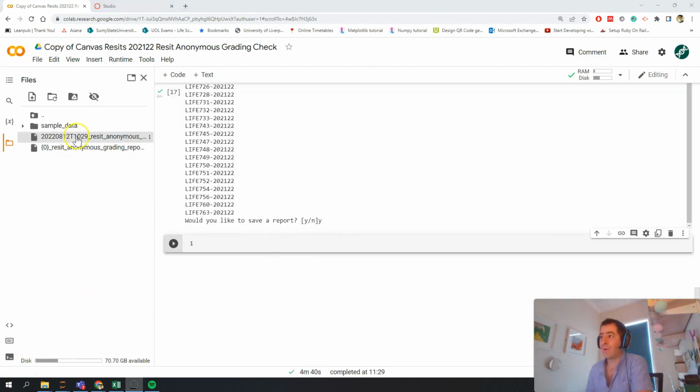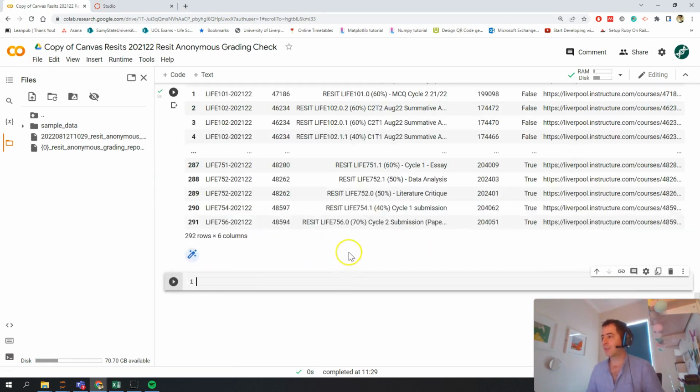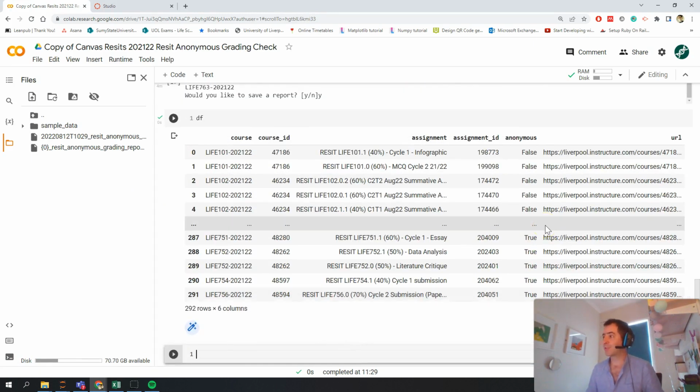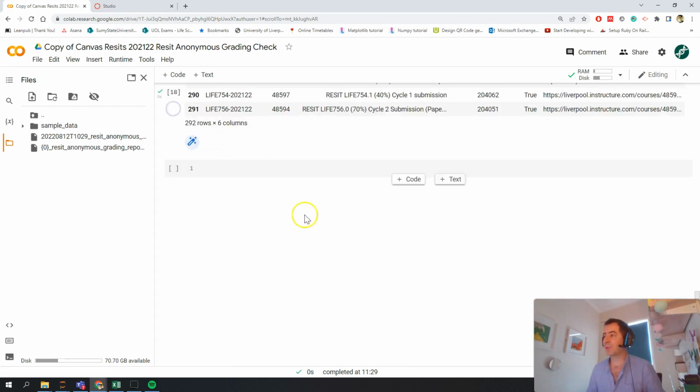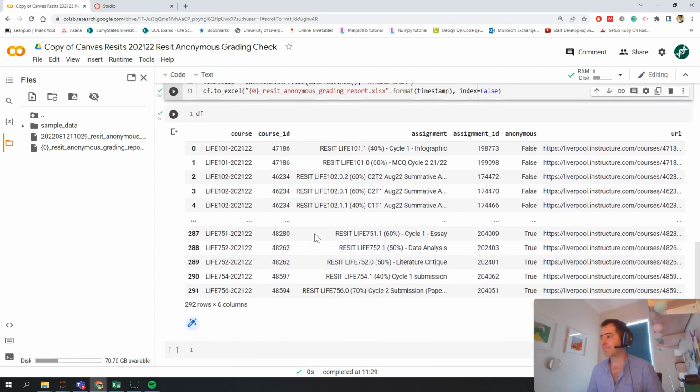Okay, so I've run that for all of our courses. There's the report. I can download that, or I've still got it as a data frame, so I can look at all of those rows. I can filter them by which ones are true and false. The important thing I want to do now is rerun that again, and this time anonymize the ones that aren't anonymous.